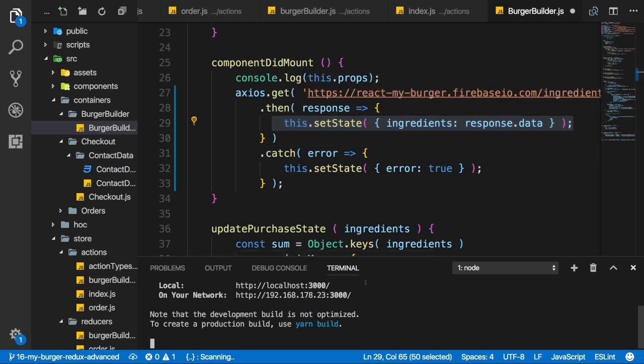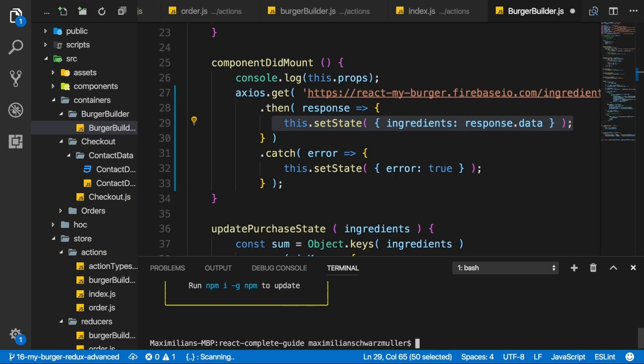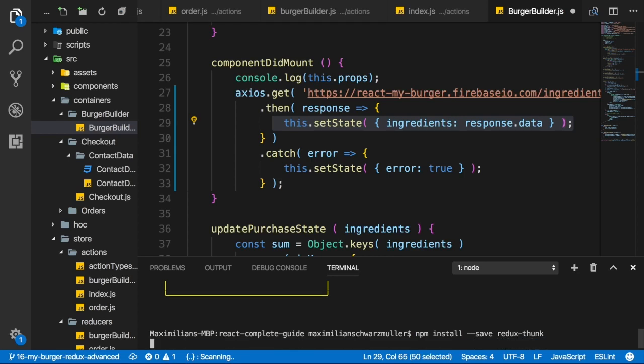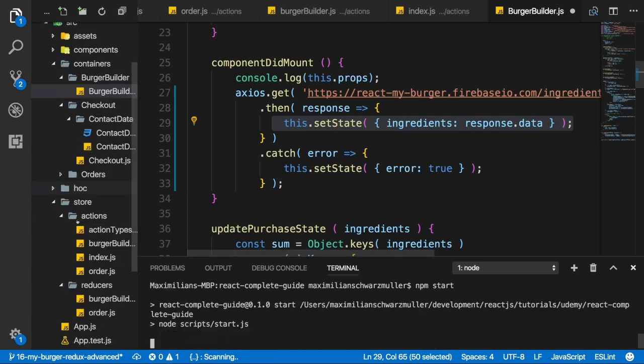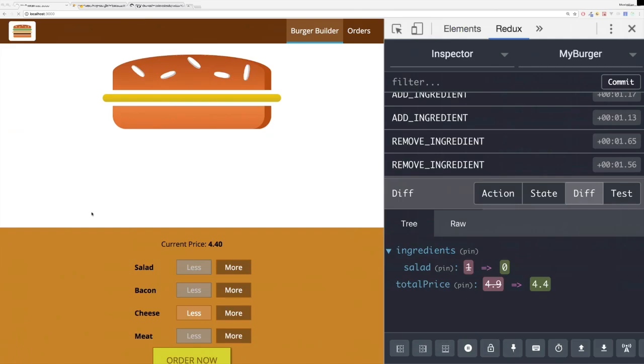For that, I first of all need to install Redux Thunk. So I'll quit my npm start process, and with npm install --save, I'll install redux-thunk. That's this middleware which allows us to use asynchronous code in action creators, due to the middleware wrapping itself around the dispatch action and blocking the request until the async code is done, so to say. With it installed, we can restart npm start, and now I want to add this middleware.